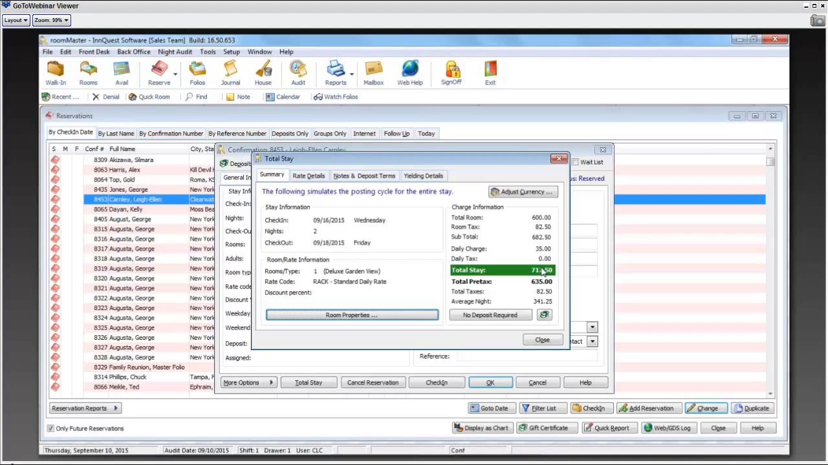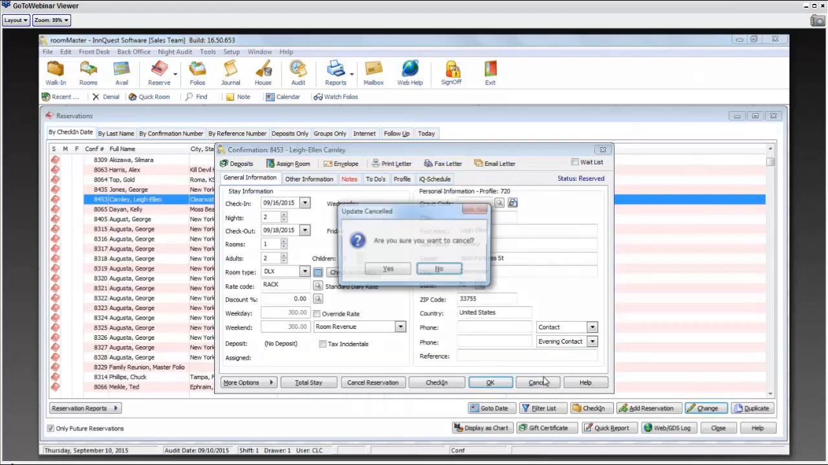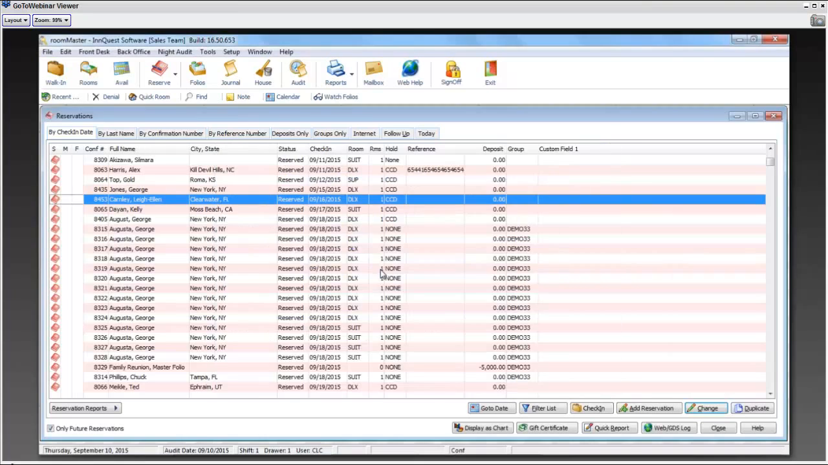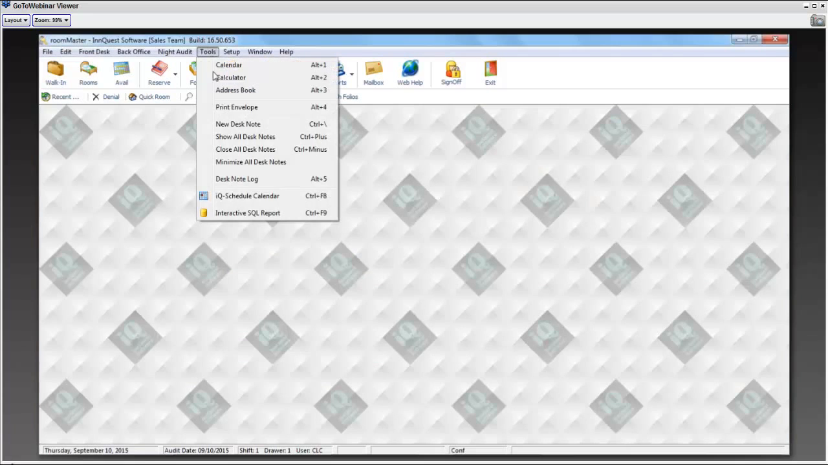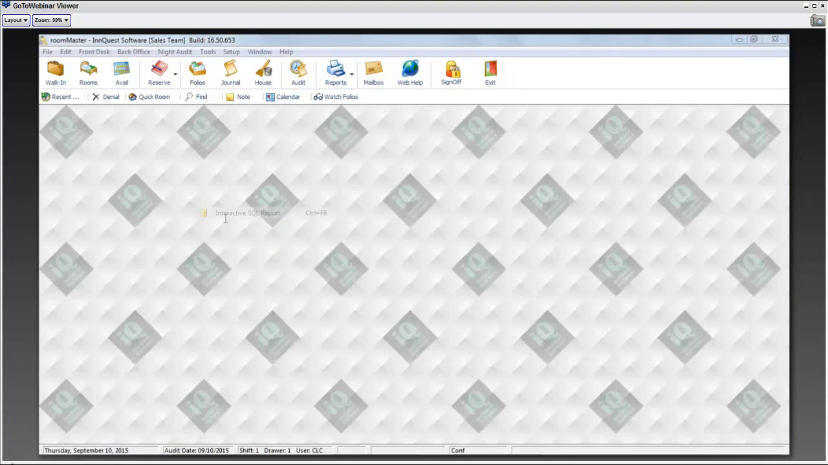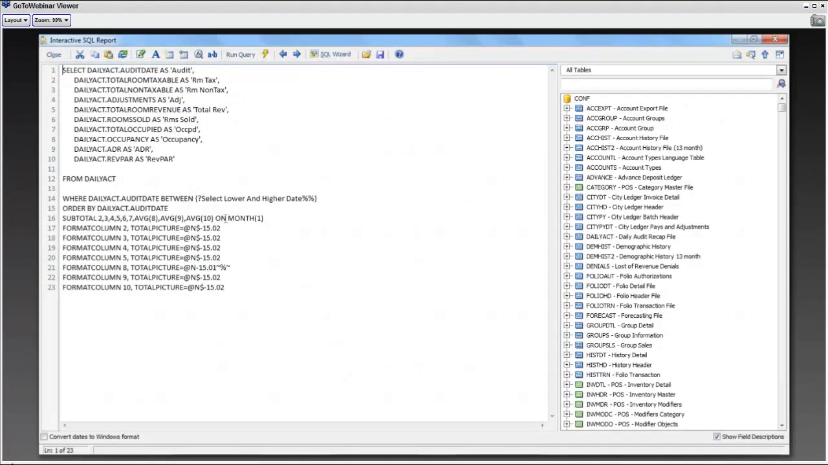So we added what we call a vendor extension. If you were to try to use this in any other program that you write SQL in, it's not going to work. It would only work in Room Master. And the reason for that is it's what we call a vendor extension. It's something that development created to give you the ability to have those same calculations that are happening when you open a reservation in an SQL query.